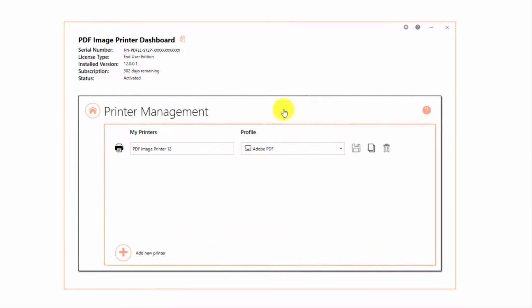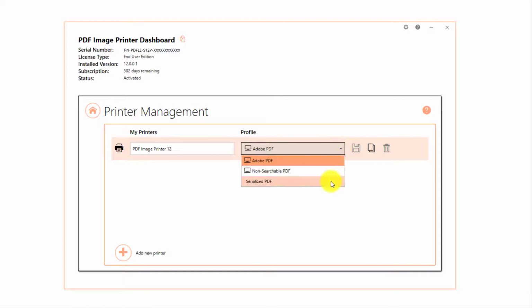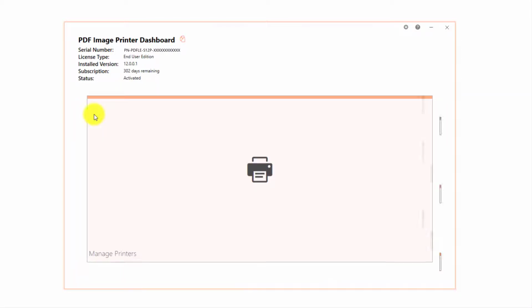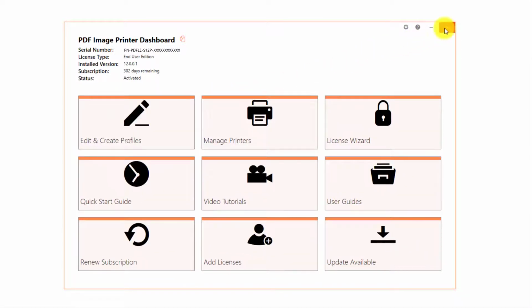Select Manage Printers. Beside PDF Image Printer, drop the box for the profile and select Serialized PDF as the default profile. Save your changes. Printer Management also allows you to rename the printer and create multiple copies of the printer. Close Printer Management and the dashboard.